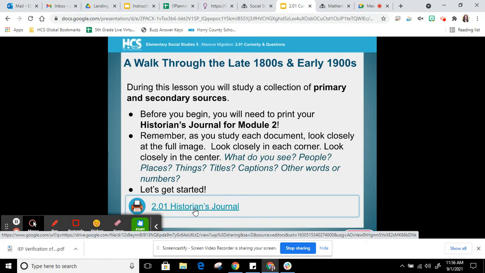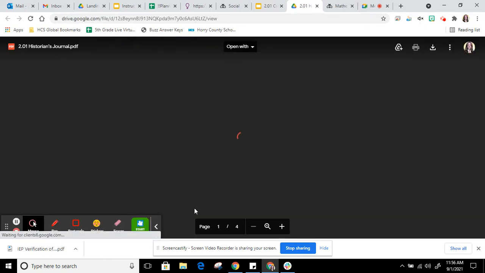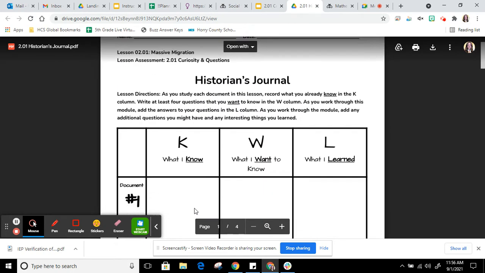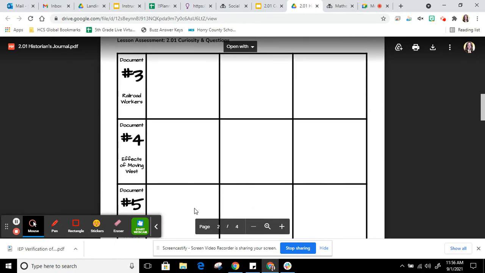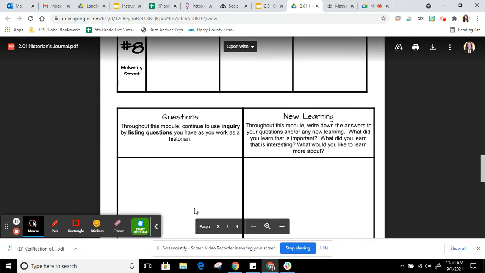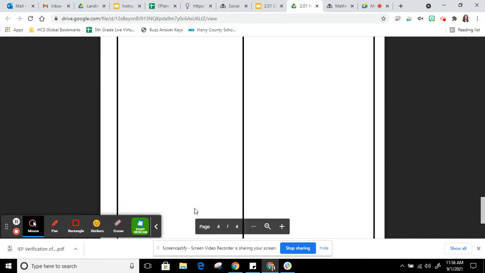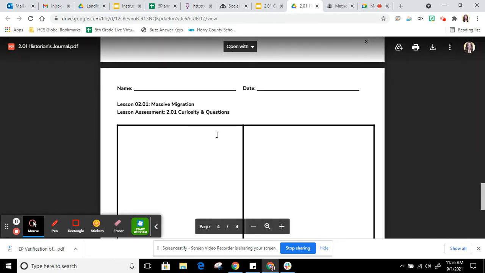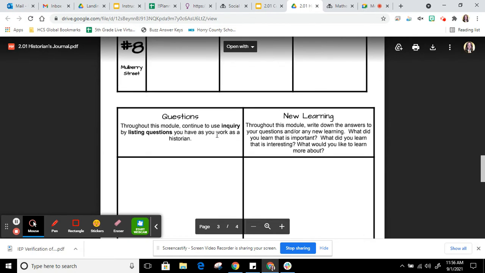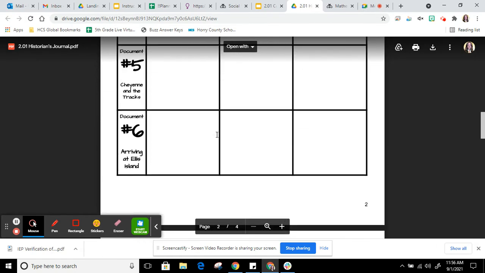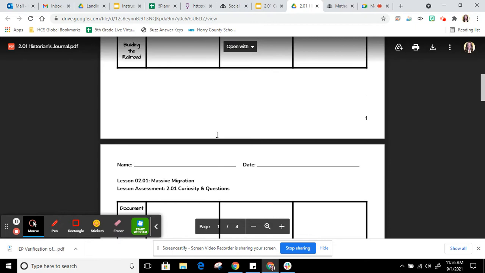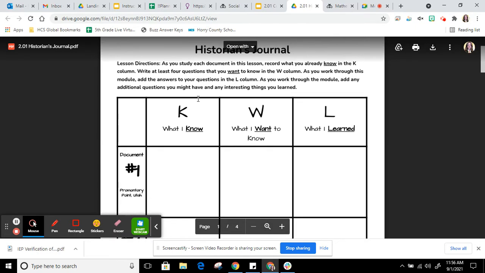So, you're going to open up this assignment, which is your historian's journal, and you're going to want to print or screenshot each of these pages. So it's 4 pages long, and you want to make sure you have all 4 pages printed out or screenshotted so that you can get through the assignment. On the top here, you'll see the directions.